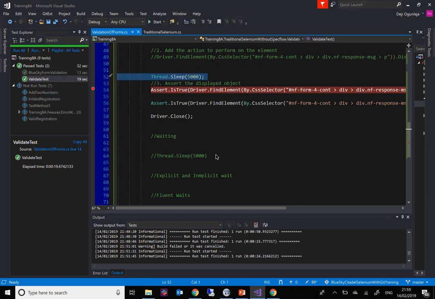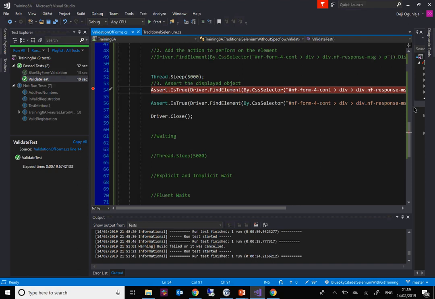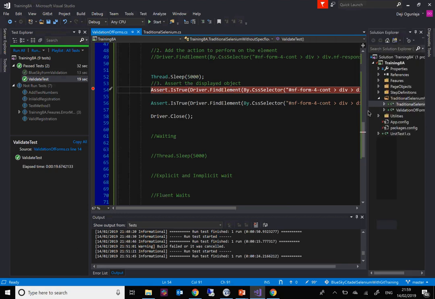The first one that we're going to look into is the implicit wait. It tells your driver to poll the DOM for a certain amount of time when it's trying to find an element. So when you are looking for an element and it's not found on time, your driver will wait for the time that you specified. So let's create a method for that purpose.